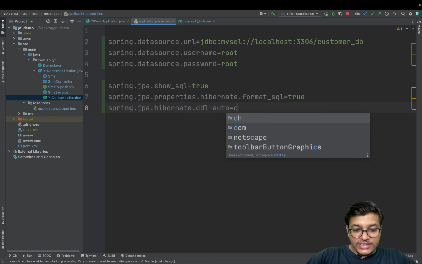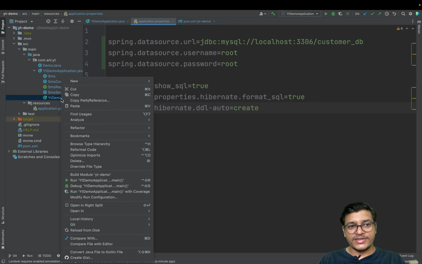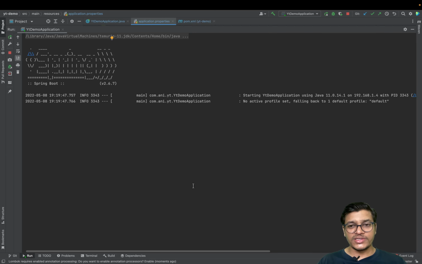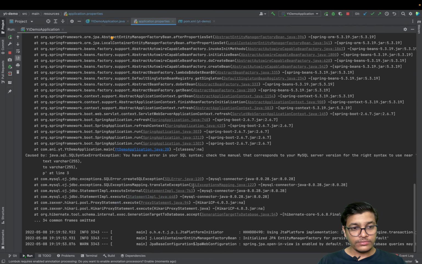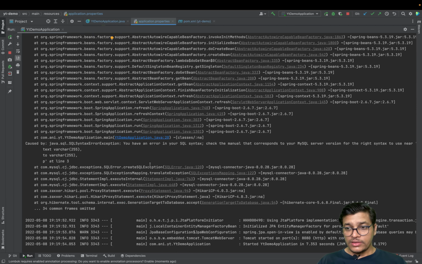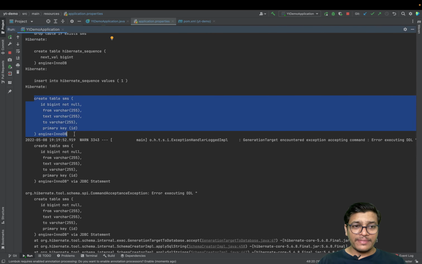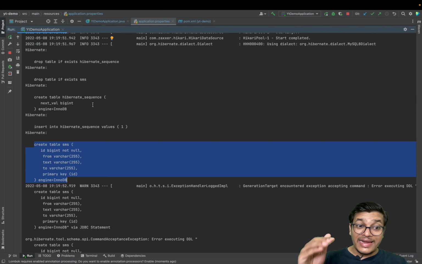So we can say create, which means if there is nothing, create it. If the table is already generated, recreate it. Generally we use update, but just for showing purposes I am using create over here. Now if you see here, create table SMS, your data table is automatically getting generated.